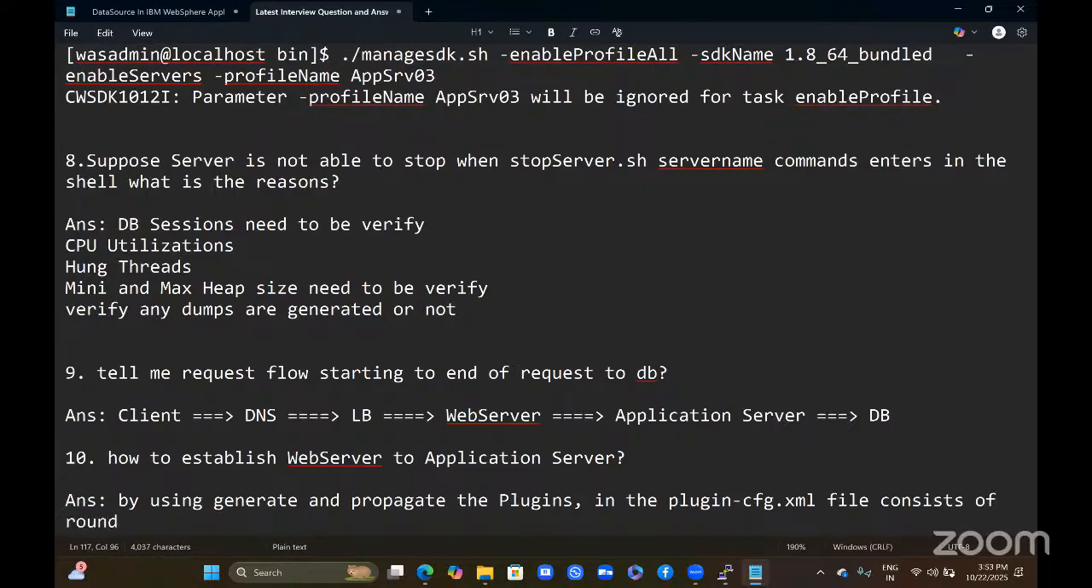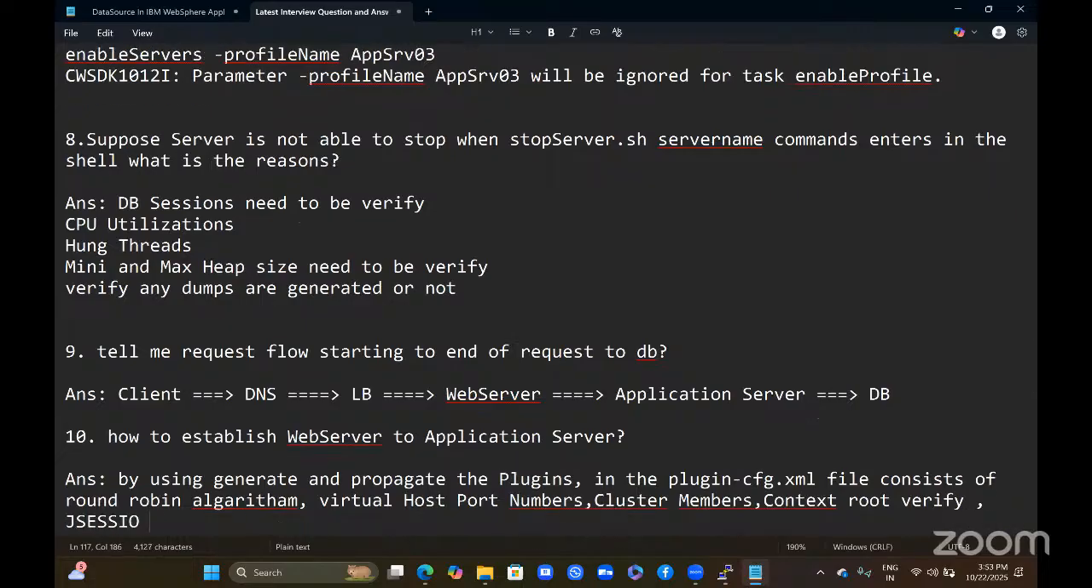consists of round robin algorithm, port and virtual host port numbers, cluster members, context root, verify, JSESSIONID, and clone IDs will be there.